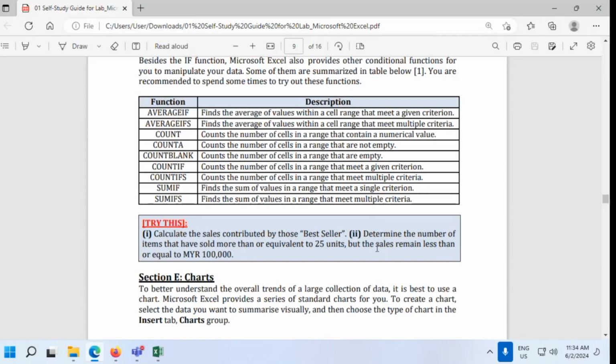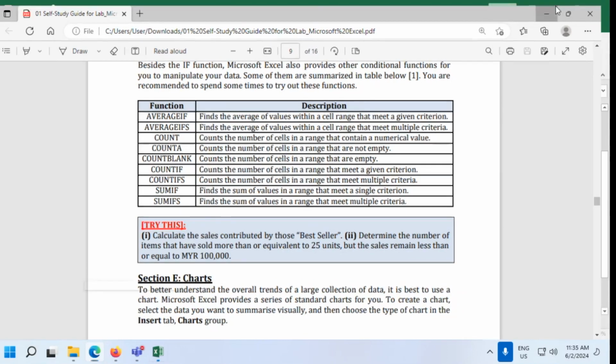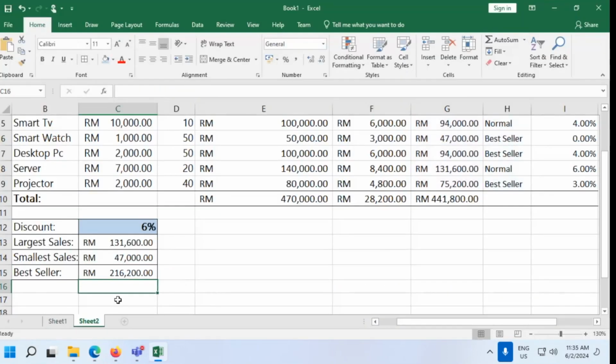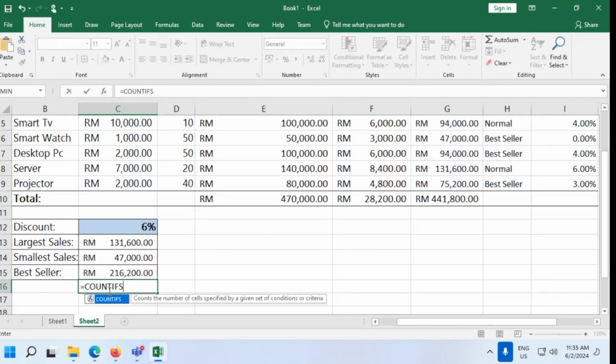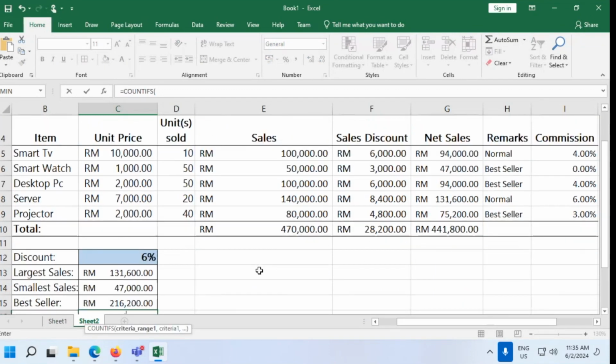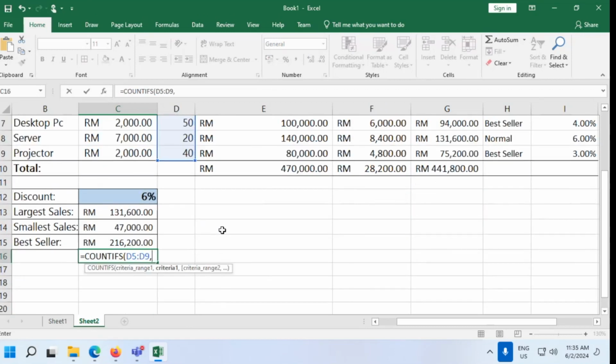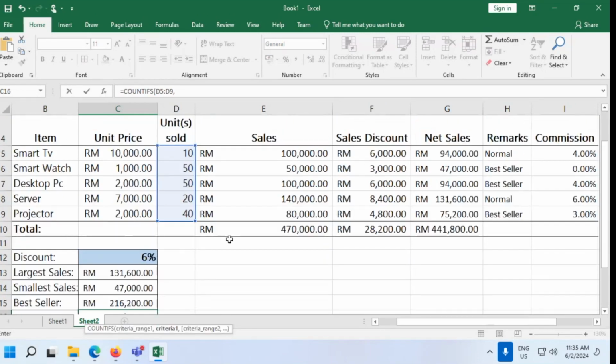I let you finish this, then we will continue on the next part, which is to find the items that are bestsellers, which means they sold more than or equal to 25 units, but the sales remain less than or equal to 100,000. So we're going to determine the number. To determine the number, we will use COUNTIFS, and we have two conditions here. That's why we use COUNTIFS instead of COUNTIF only.